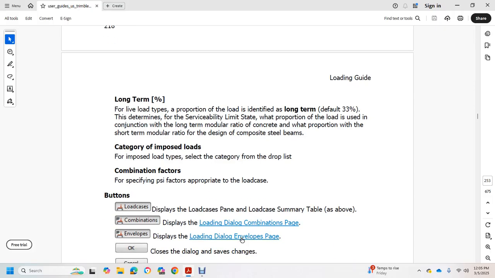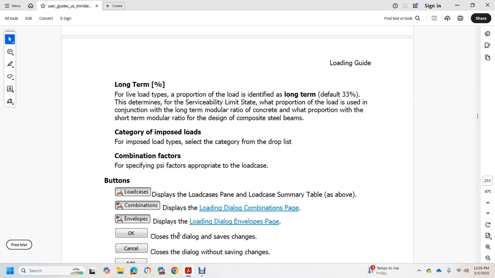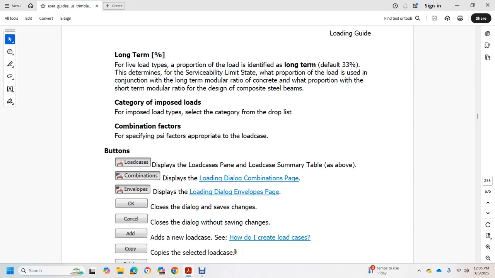Buttons. OK: displays the load case pane with the load case summary table as above. Combination: displays the loading dialog combination page. Envelopes: displays the loading dialog envelopes page. Close, OK: closes the dialog box and saves changes. Cancel: closes the dialog box without saving changes.